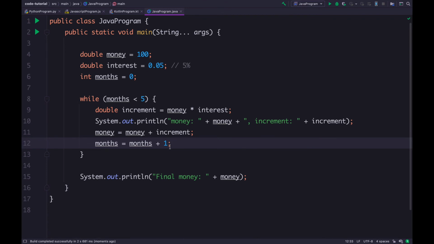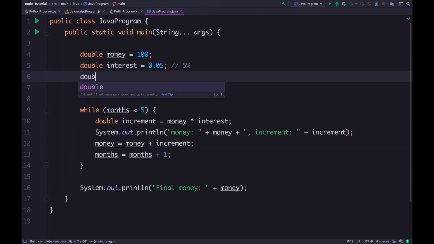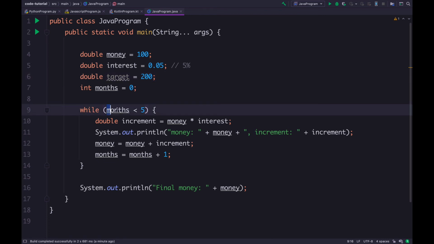It is very typical to increment 1 at the end of the loop. You will see this a lot of times, but this is not always the case. Let's do a variation of this program so you will see another way of incrementing. Let's say that I want to reach some target money, let's say 200. So I want to know how many months I need to reach this target.